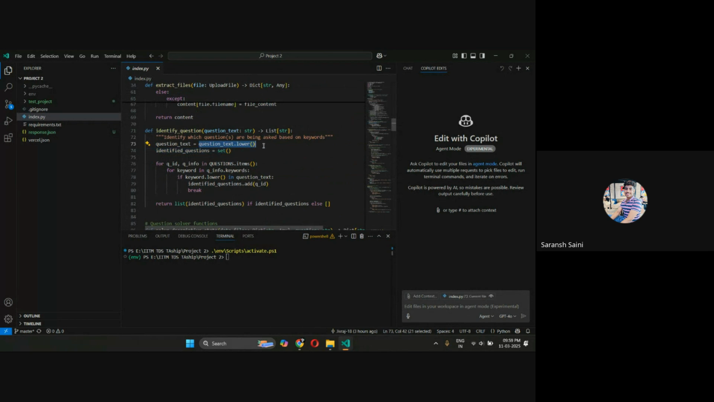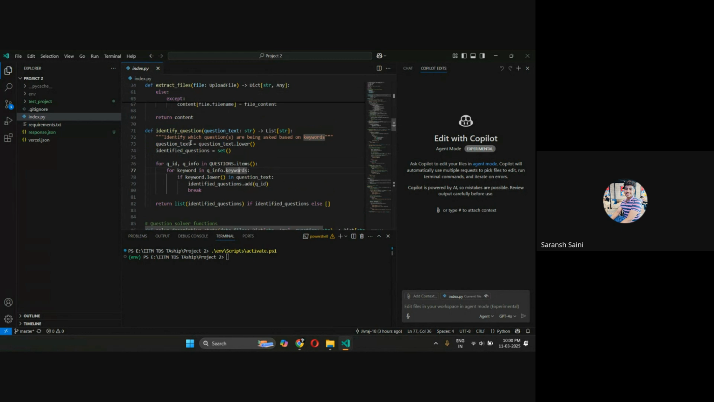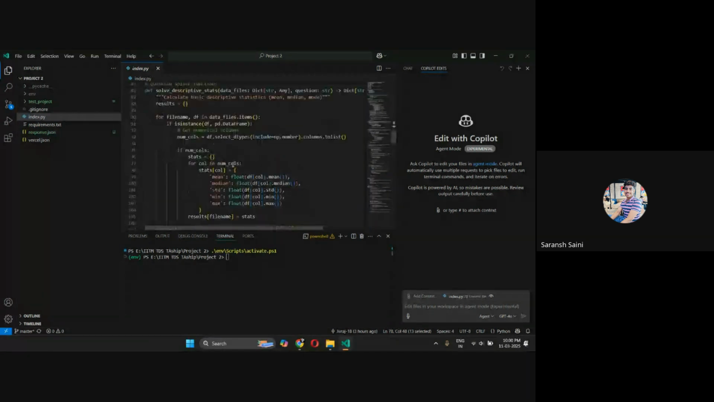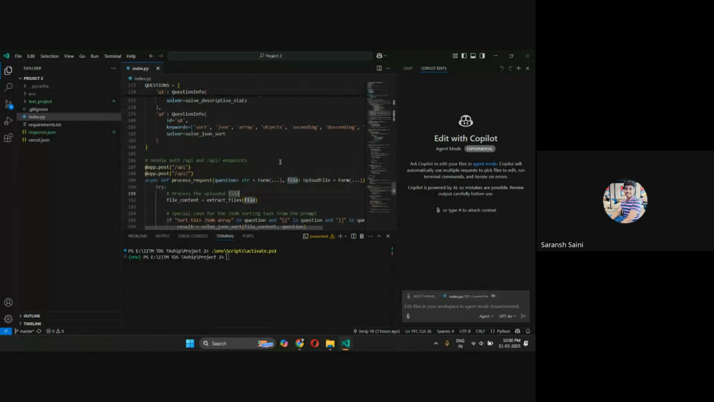It first converts everything to lower text, and then the identified question is the set. If it identifies multiple questions, then that is the case. And then question ID and question info, and in question info we are looking for keywords. Now, for each keyword in question info dot keyword, we look in this text. So each one of these we are trying to find in the question itself. It can be a multi-keyword thing, and function calling can also be used.